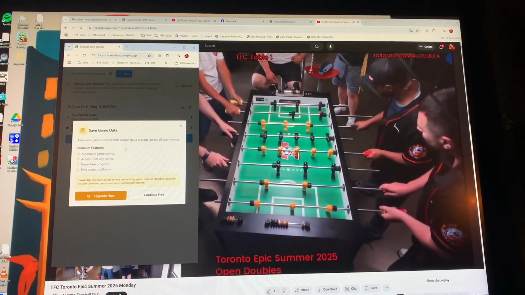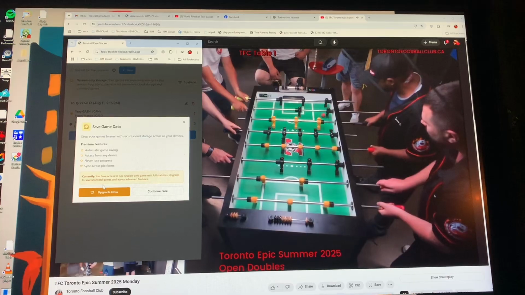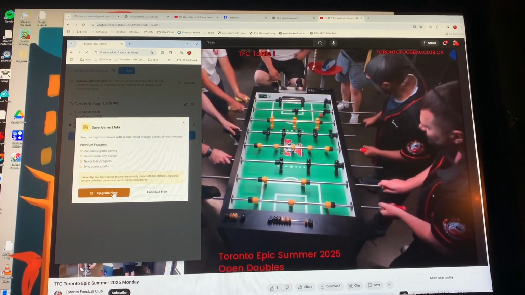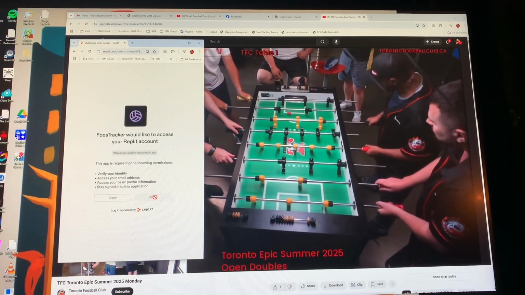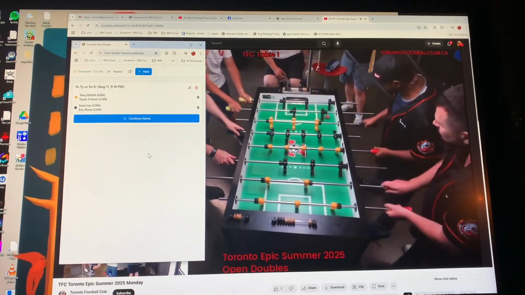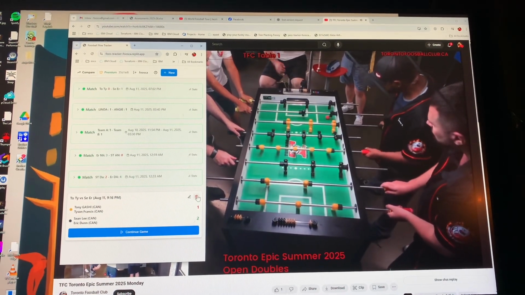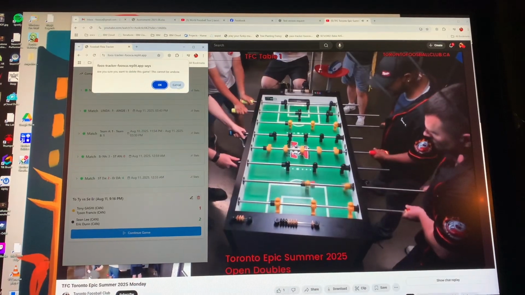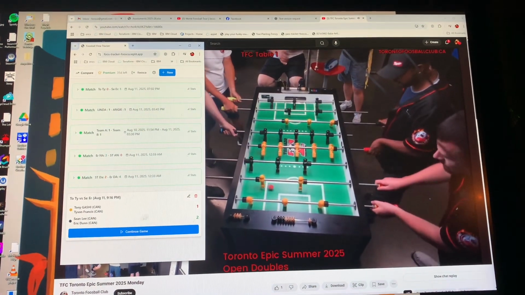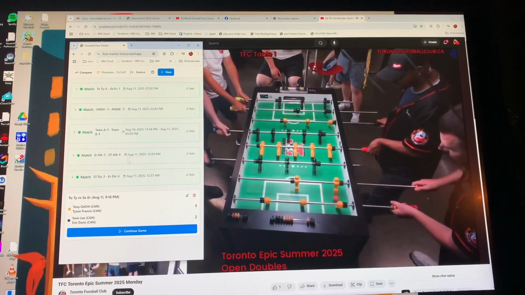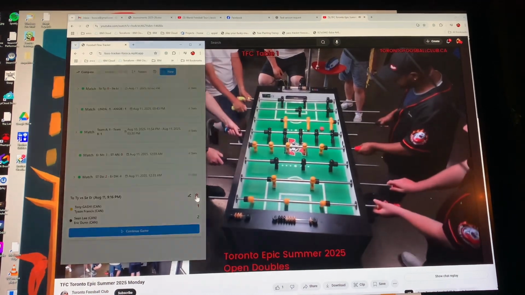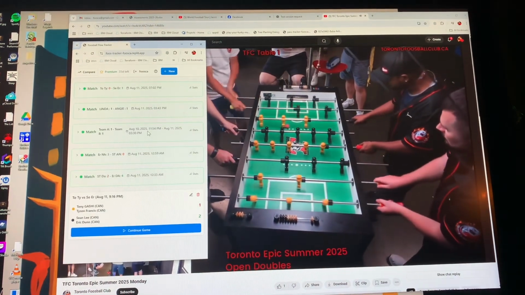So I'm going to log in, or at least I'm going to upgrade. And I'm going to log in with my account. The match is playing in the background there. So you see now that I've logged in, it's taken that free game that I had and brought it over into my premium area. I'm going to delete it. I don't really want that right now.